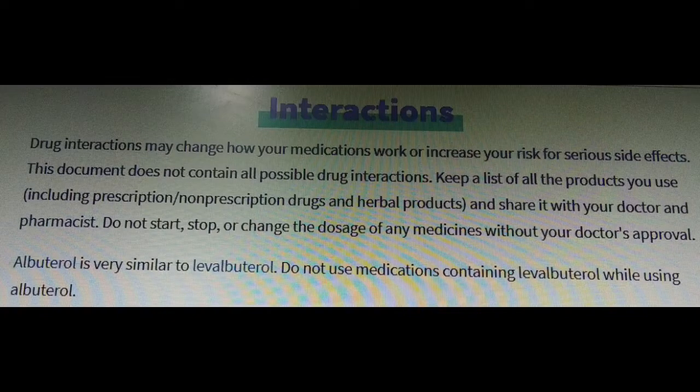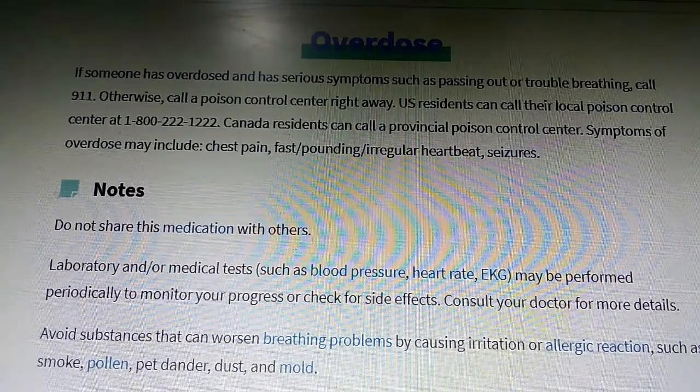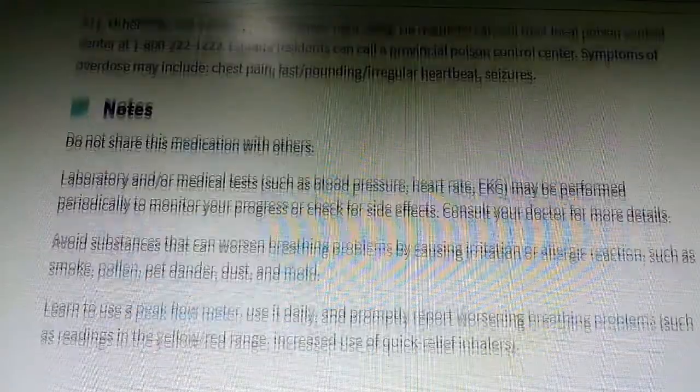Clean the outside of the mouthpiece with a dry tissue or cloth as needed. Do not use water or any other liquid for cleaning. If liquid gets into the inhaler, it may not work properly. Replace the inhaler if it has been washed or placed in water. If a child is using this medication, a parent or other responsible adult may need to help this child use the inhaler properly.